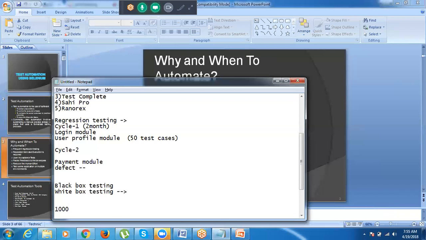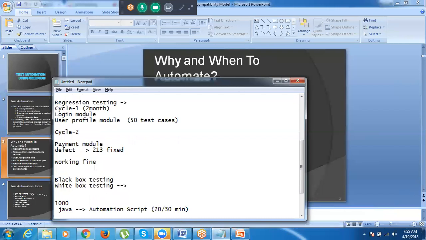So we have raised one defect. After fixing this defect, the module is now working fine. Now that defect is fixed by the developer. Once the defect is fixed, this payment module is working fine.